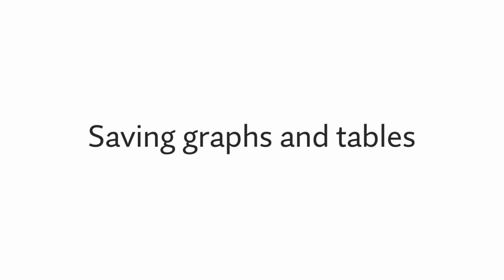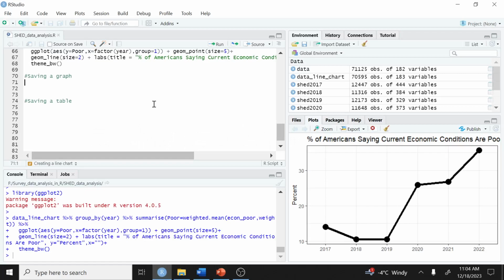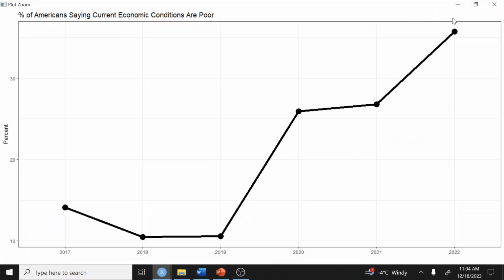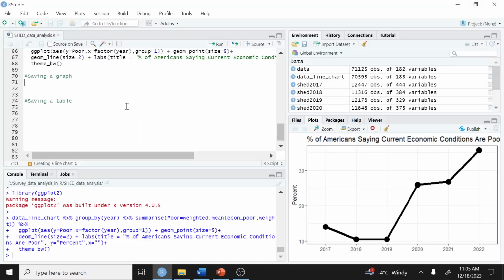In this lesson, we are going to learn how to save graphs and tables. In the last lesson, we created a line chart. So this was our line chart that we created. Now, in this lesson, we want to learn how to save this graph.